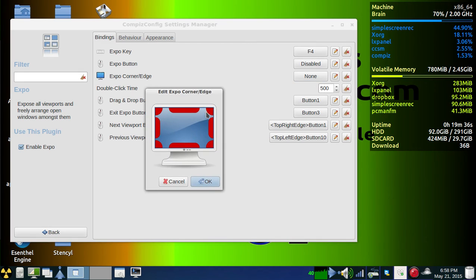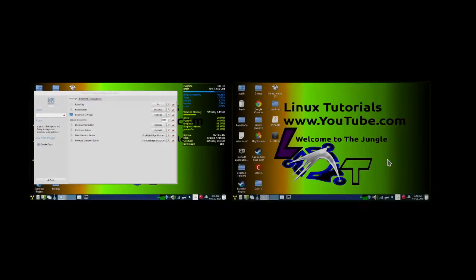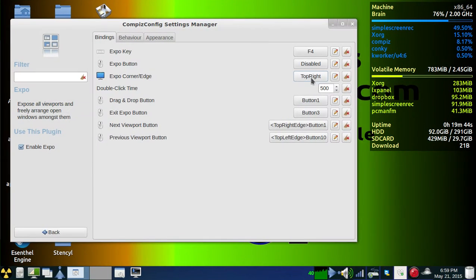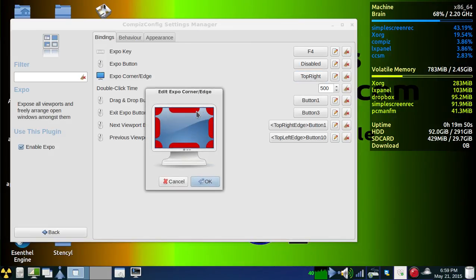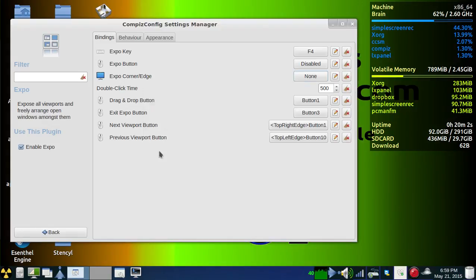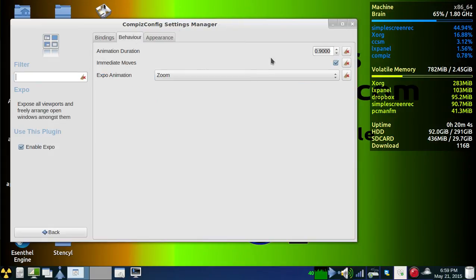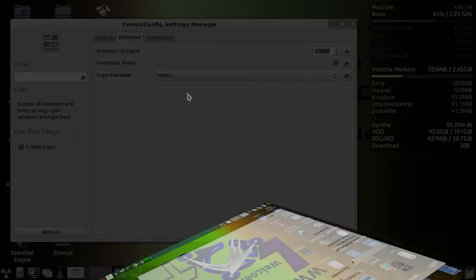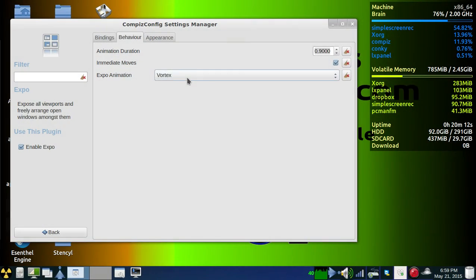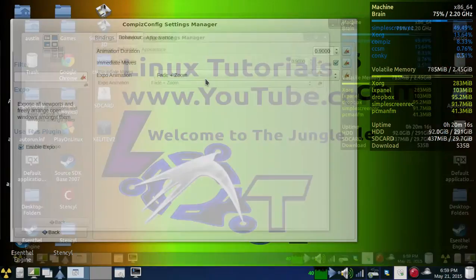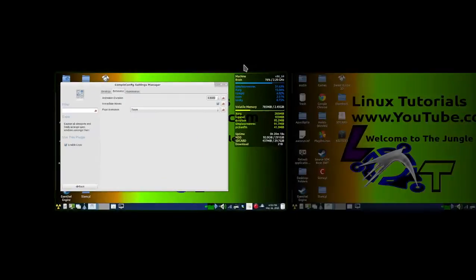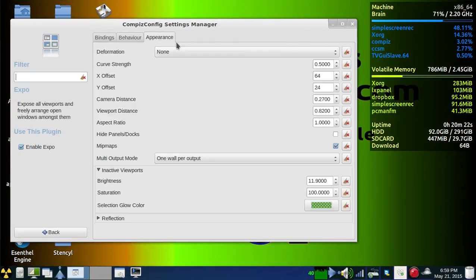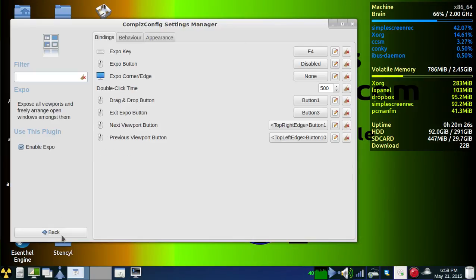You can set up a corner so that when you move your mouse to that corner, it'll do that and stuff. I don't really like that either. And you can set up multiple corners too. So that's cool. You can change the animations. That's kind of cool. I like that. You can have it fade and zoom, which I'm not a big fan of. I like the zoom. It just seems more there. But that's Expo.